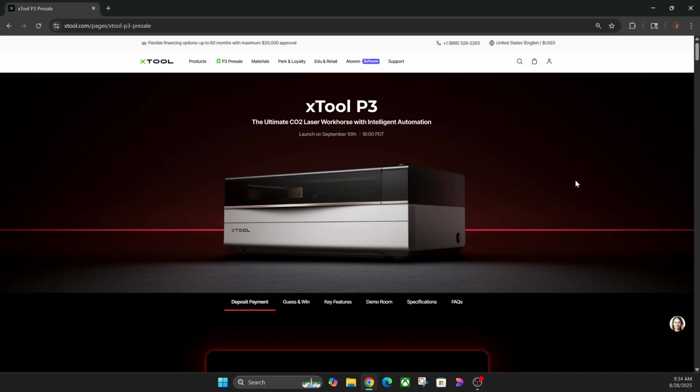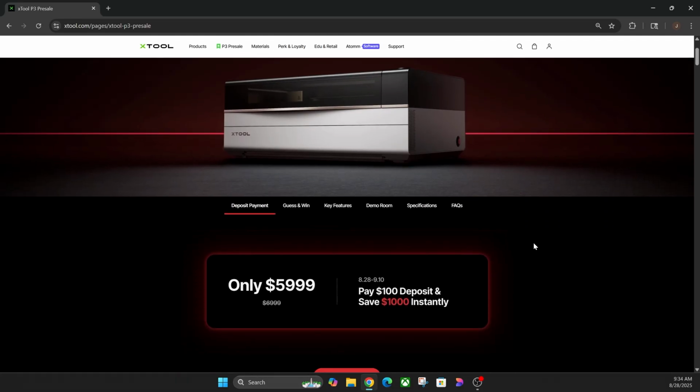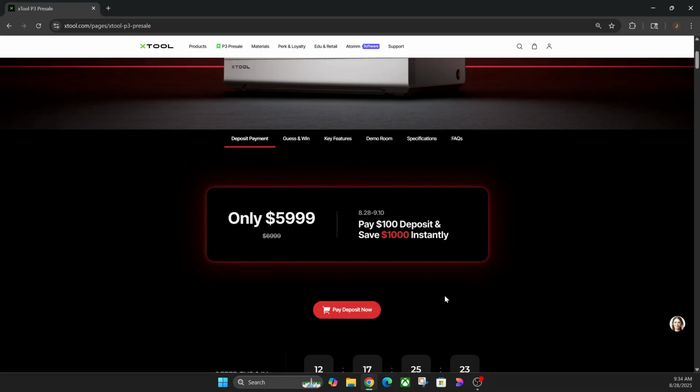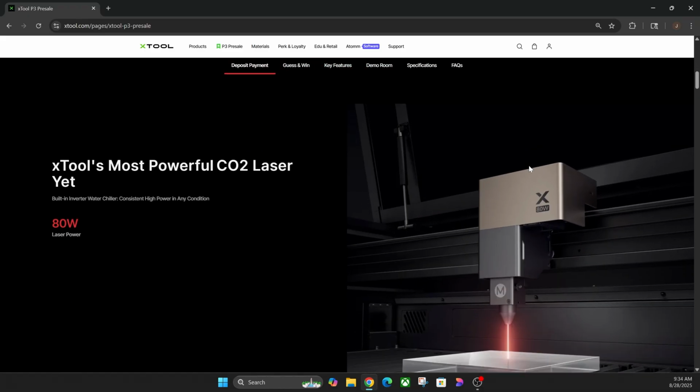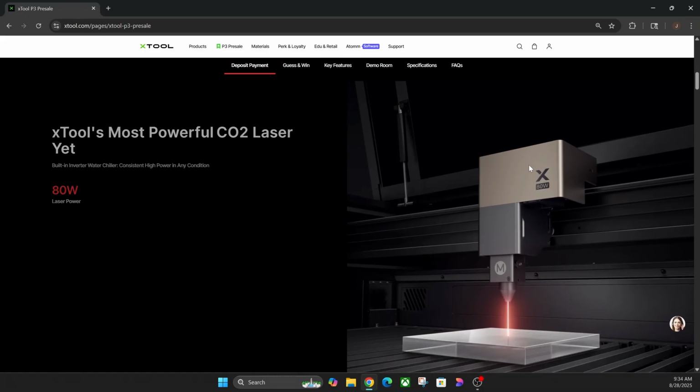We hinted towards the release of this new CO₂ laser from xTool. This thing is a massive machine. We're going to be talking about it pretty quickly on their website. They are on pre-order now, so if you're interested, come to their website, click pay deposit, it's $100. You basically get $1,000 off any bundle you want, but we're going to scroll through this really quick. And we're going to show you some things that I like about it.